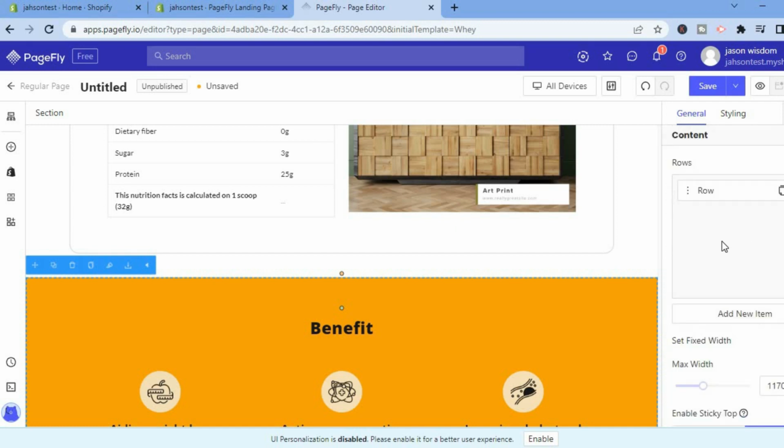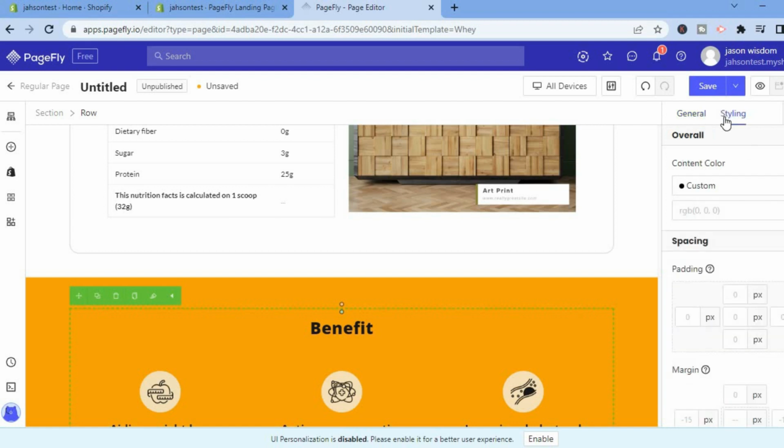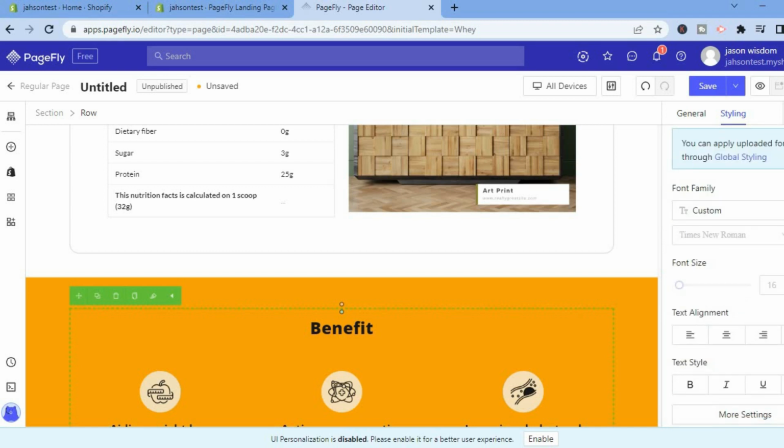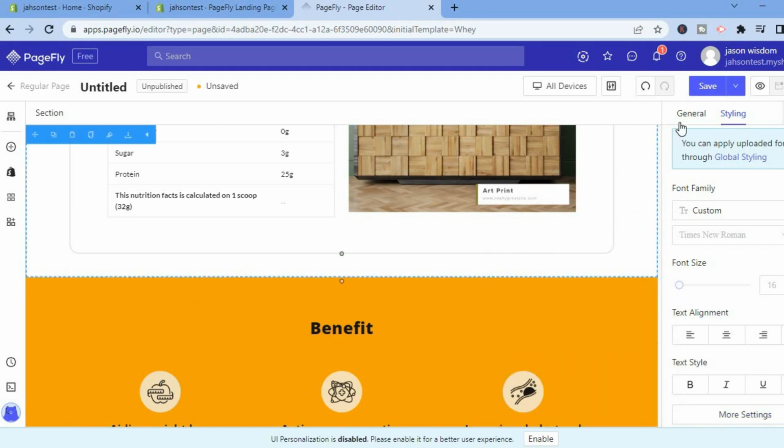Once you have selected the section, for example the footer right here, all you'll have to do if you would like to make a change, you can see right here row. You can delete the row if you want, or you can add more information to the row. And you can also select styling if you would like to make any changes to the color or so on, or the font style. You can also do that. And you can select more settings if you would like to make even more changes, as you can see right there.